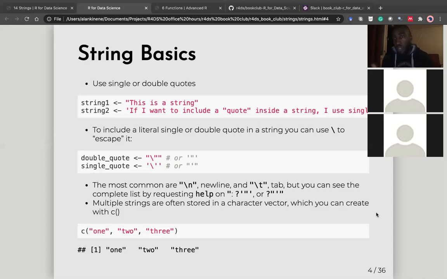Since we can create a single string, we can also create multiple strings as a vector, and we do this the normal way of creating a vector using c and putting everything in brackets, as you can see down here. That's something I think we've seen already, but it's also going to be important in a few slides later on. If you think about strings as part of a vector, then we're moving towards the way we normally use data.